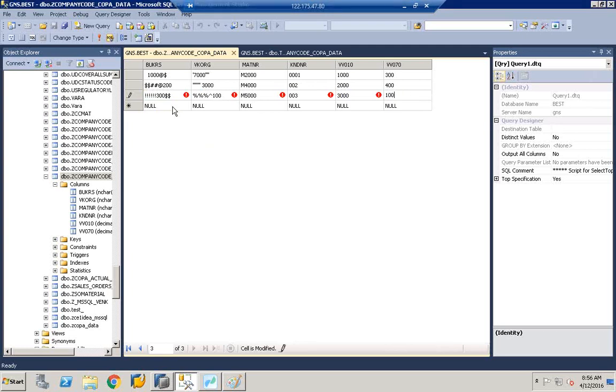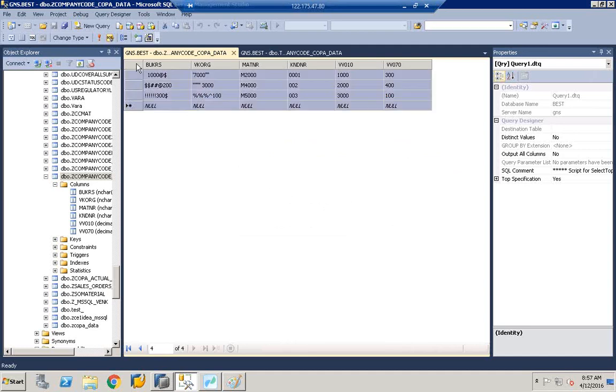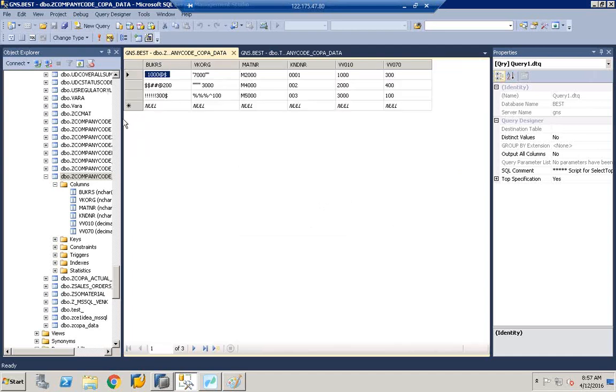So here I have the data. All the junk values I have. So I'll select the table, right click, and execute SQL. Once I execute SQL, the data gets saved.